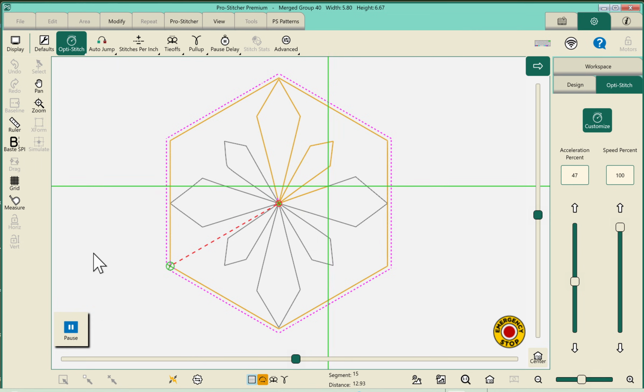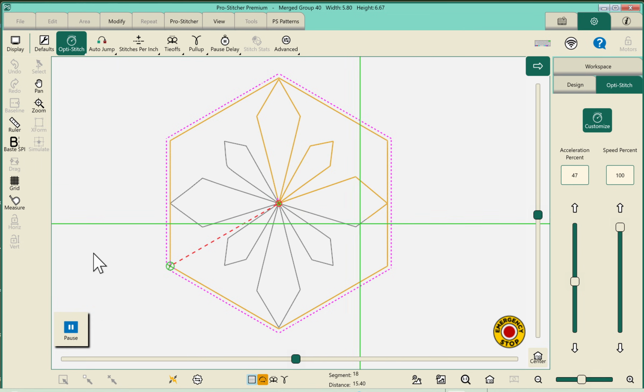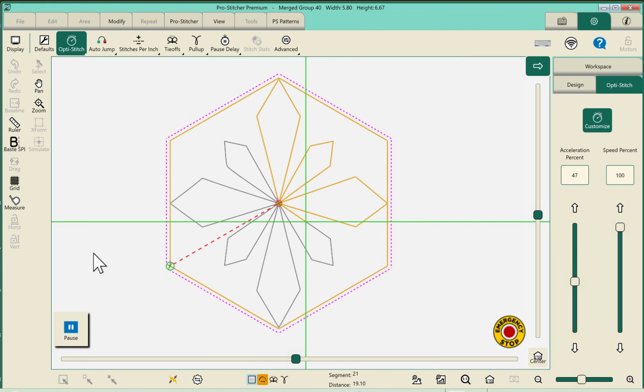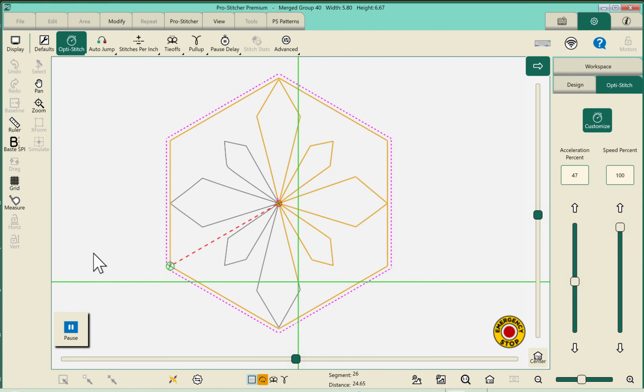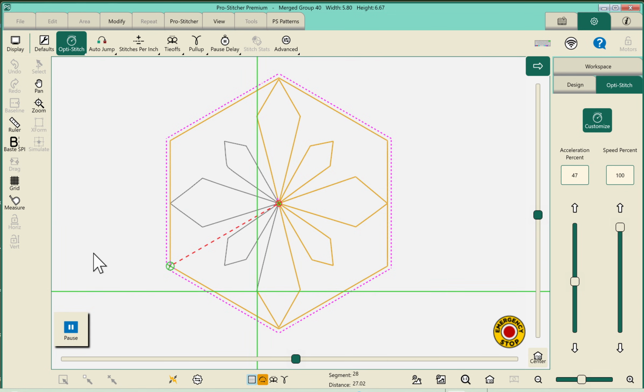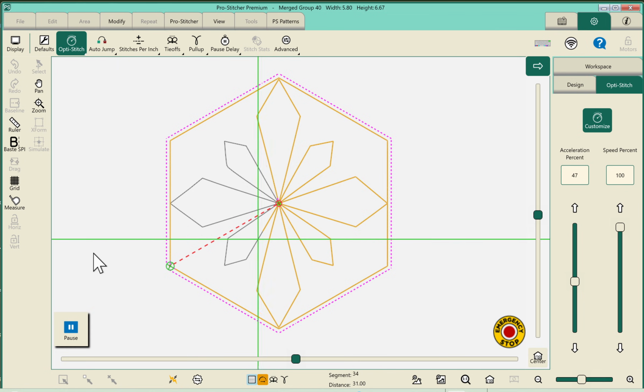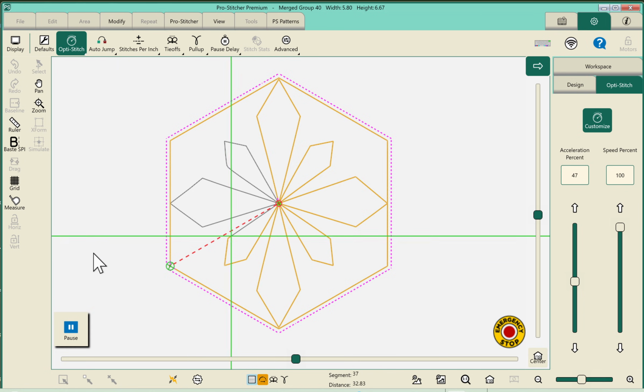This is how you would combine two designs and allow yourself to have a little jump. Set your jumps to 0 in settings, auto jump, so you can trim your threads. And here's the way that you can combine two designs into one with just a little jump stitch.